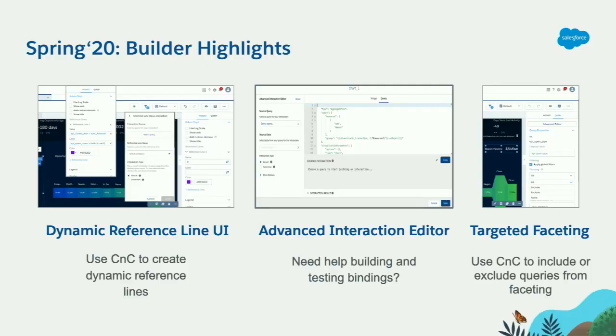So let's dive right into the builder side of things. And let's have a look at the dynamic reference line UI. With this new UI, it will allow you, through a couple of clicks, to be able to add a reference line with its dynamic label and value to your awesome charts.